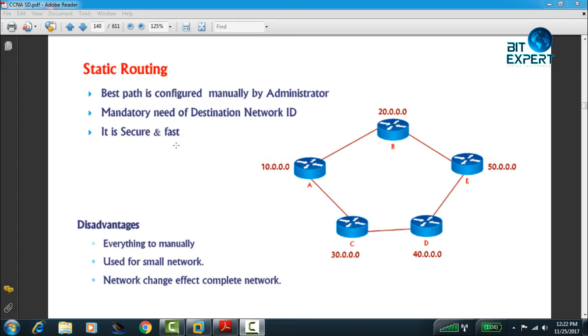There are a few disadvantages to static routing. The first disadvantage is that everything is to be configured manually by the administrator. The second disadvantage is that it is only implemented in small networks, as the administrator has to manually configure the routing table, which means that the administrator is going to build the entire routing table. And if you increase the number of networks and the number of routers in the topology, then the number of IP route statements will increase. It is going to increase the administrator's work. And the third disadvantage is that whenever there is a change in the topology, the administrator has to go and update the routing table manually.